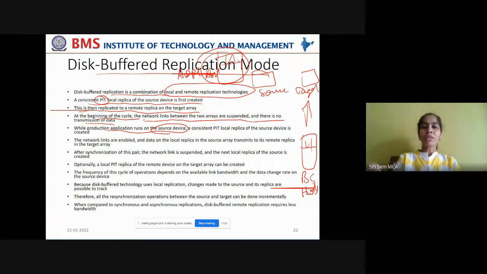Now, while the production application runs on the source device, a consistent point-in-time local replica of the source device is created. So it need not be made offline to take the replica. While the application host is accessing the source, at the same time, a point-in-time replica can be taken from the source. Now the network links are enabled, meaning the connections are established, and data on the local replica in the source array is transmitted to its remote replica on the target array.